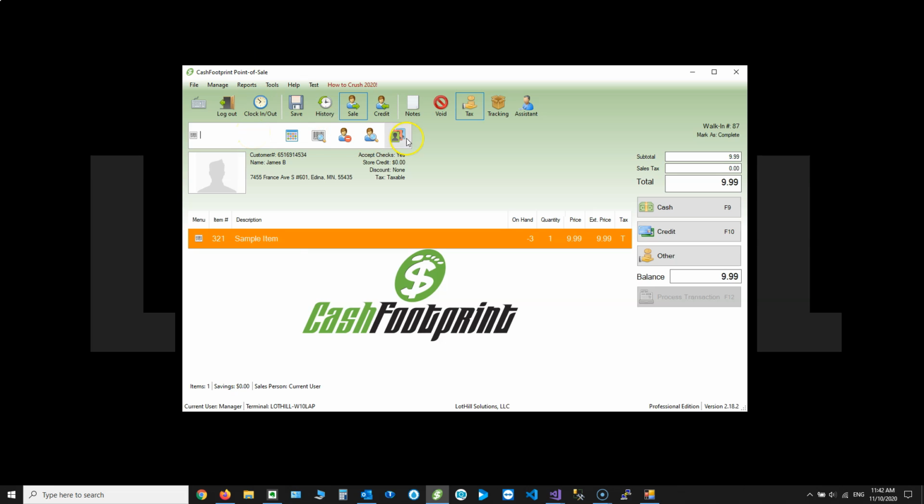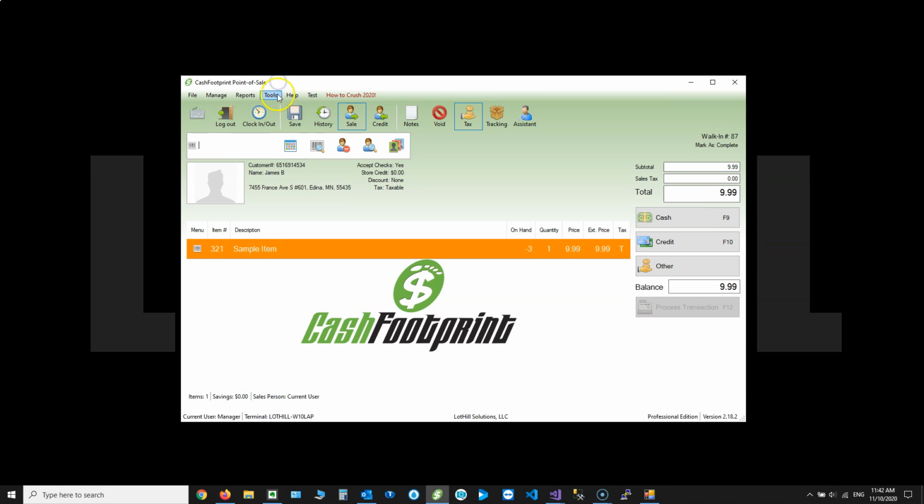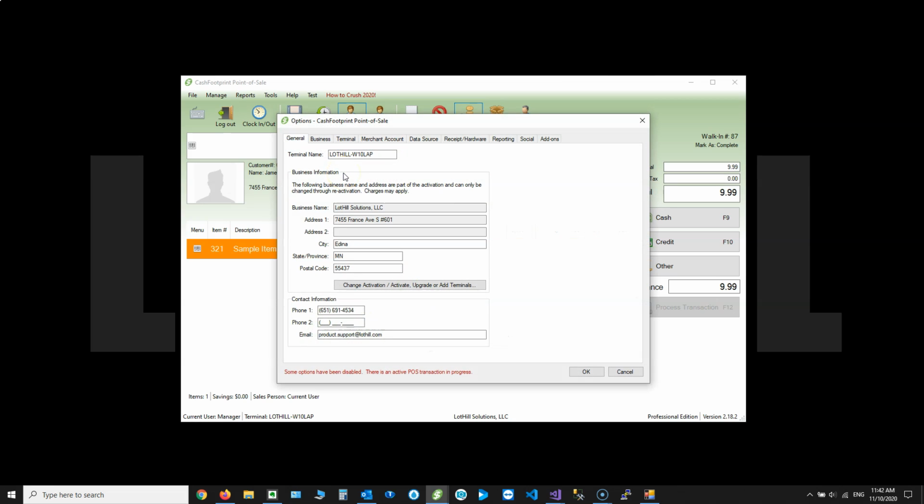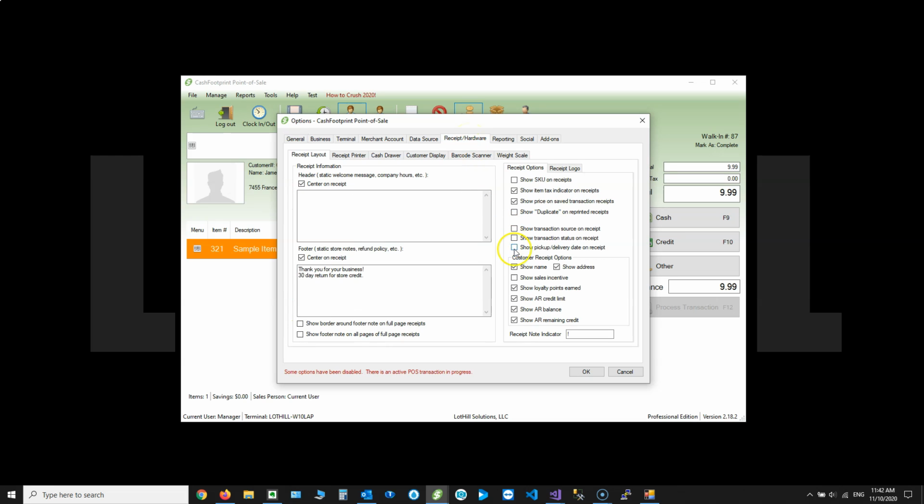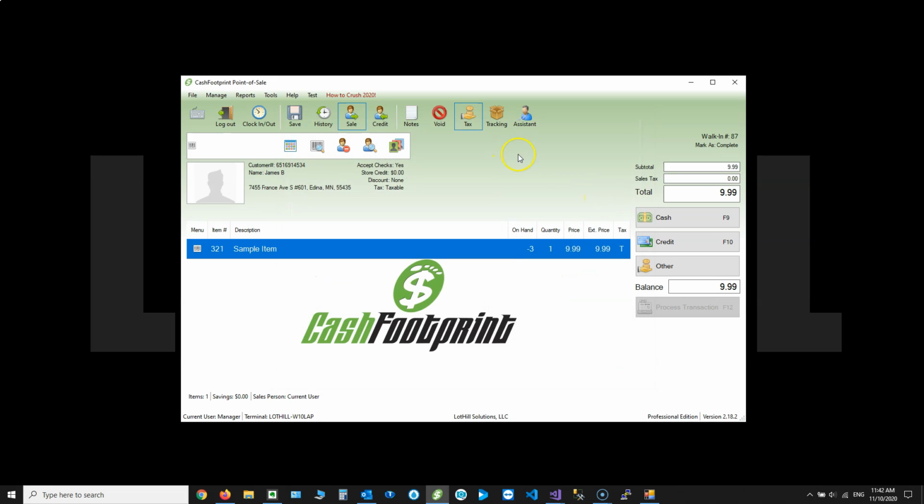Once they're there, I am going to just double check my settings here. So let's go to the Tools menu, go to Options. This is how we're going to determine what information shows up on the receipt. We're then going to click Receipt/Hardware. And on the right-hand side over here, you'll see Customer Receipt Options. You can show the name, the address, any loyalty points or balances that they may have. You can show those on the receipt. That all looks good to me. It's going to show their name and their address on the receipt.